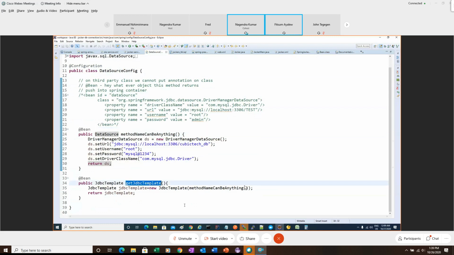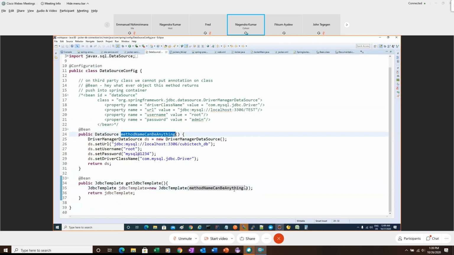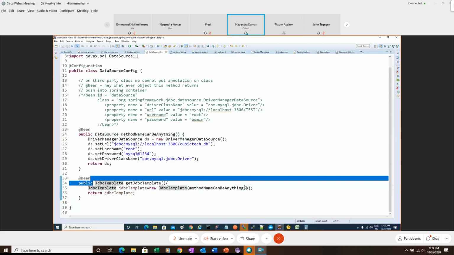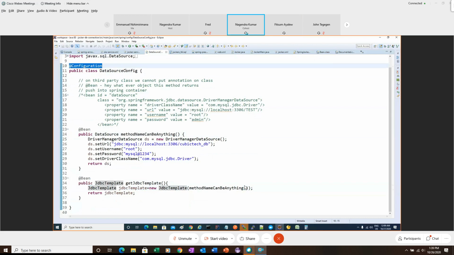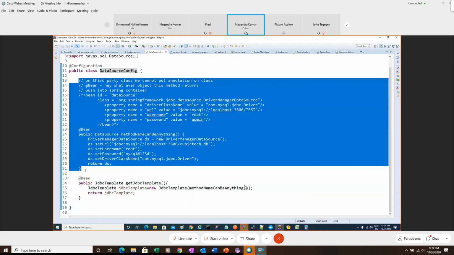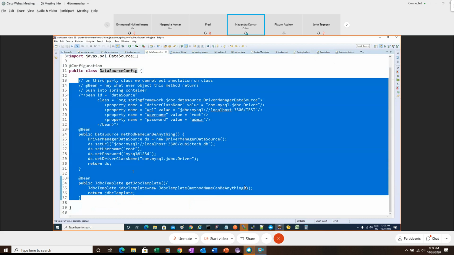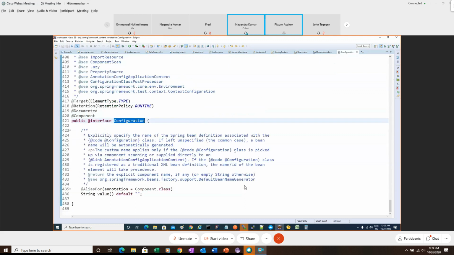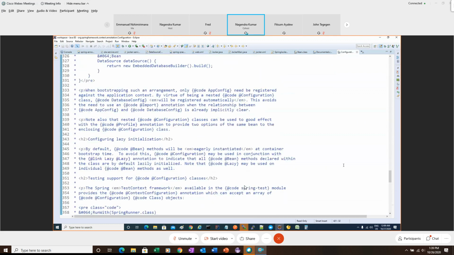And here I'm making another bean, JdbcTemplate, and this JdbcTemplate is going to use this bean. So you are calling this method and you are passing it over here, right? Cool. And then you are getting this bean. So done. @Configuration means this class is supposed to create beans with the annotation @Bean. That is the meaning of it. And this Java-based configuration was introduced in Spring 3.1. In which version? 3.1. But you guys are not supposed to remember it.